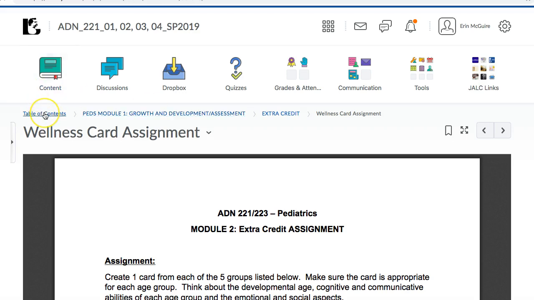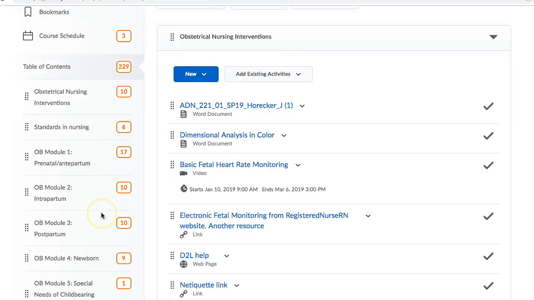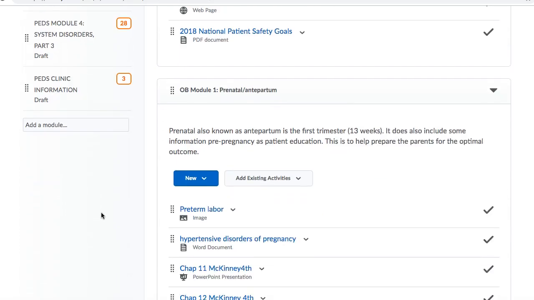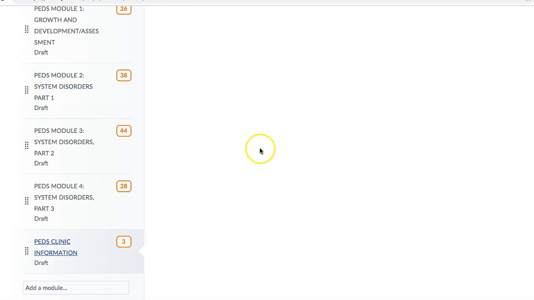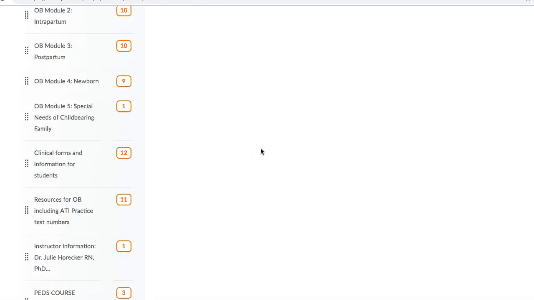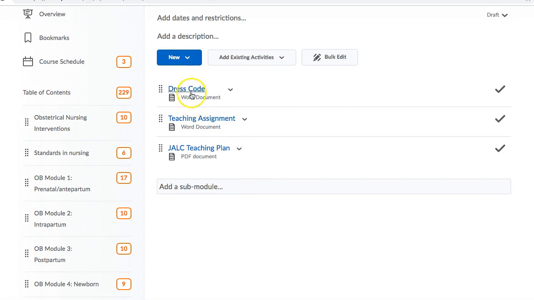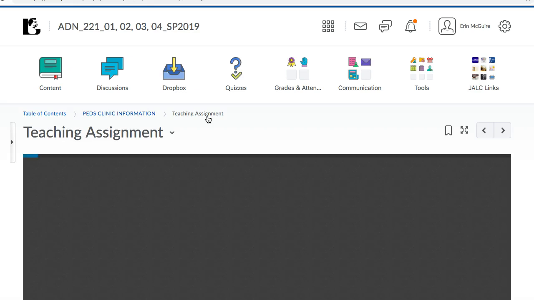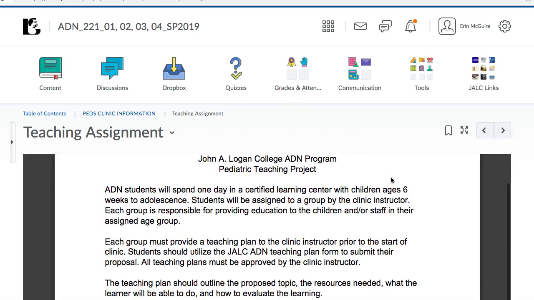All right, let me get back out of here. Okay, if you continue on down, like I said, each one of the modules has got stuff set up in it. The last thing I want to show you in this one is going to be the PEDS clinic information. So I've got a typed up thing on what your dress code is when we go into these agencies. I have a copy of the JALC teaching plan because that's what you're going to be doing at Robin's Nest, is you're going to be doing a teaching project.